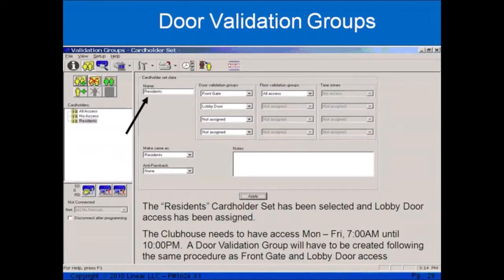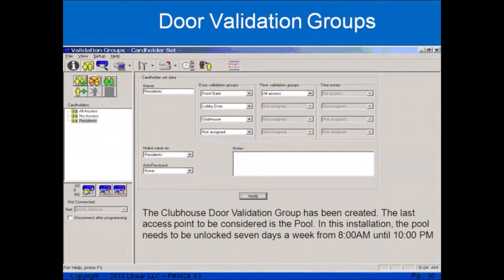I also have a clubhouse. We want them to be able to access the clubhouse Monday through Friday, 7 a.m. until 10 p.m. So I will create another validation group using the exact same process. And I will assign that to the cardholder set.